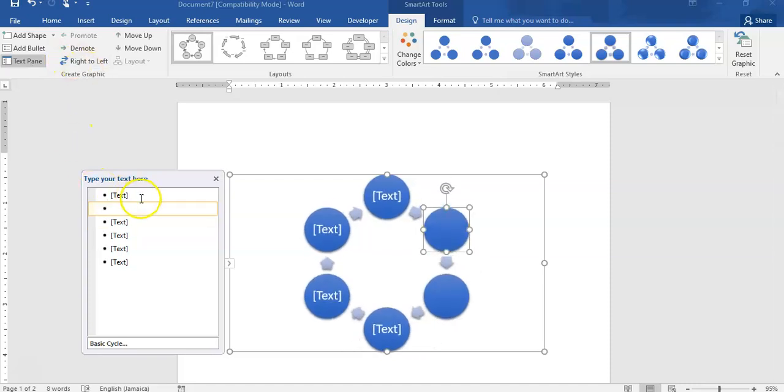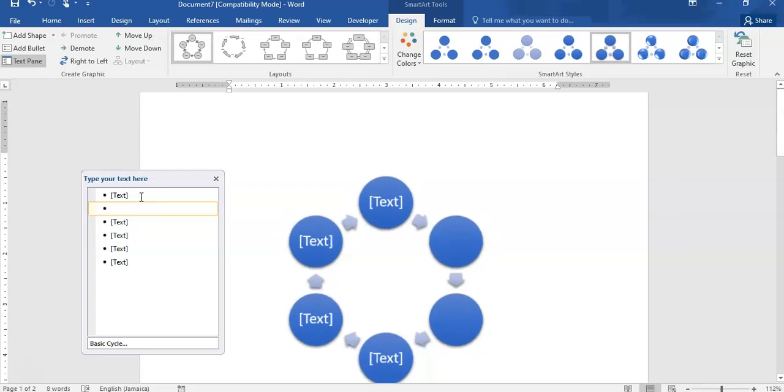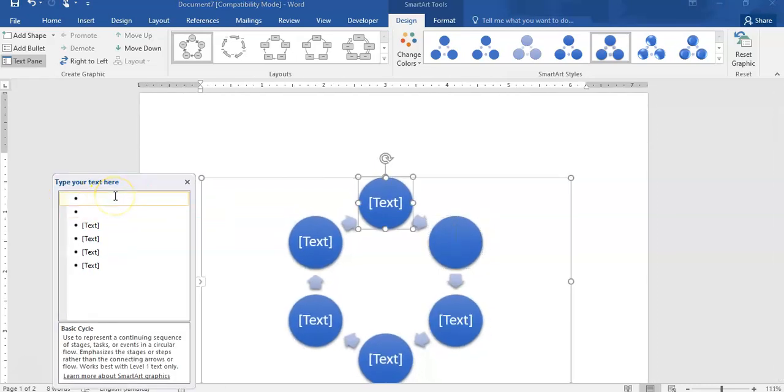So if I write here, let me zoom up, right? I see text right here. So anything I put here will go in the box. So for example, I have self-assess, right?